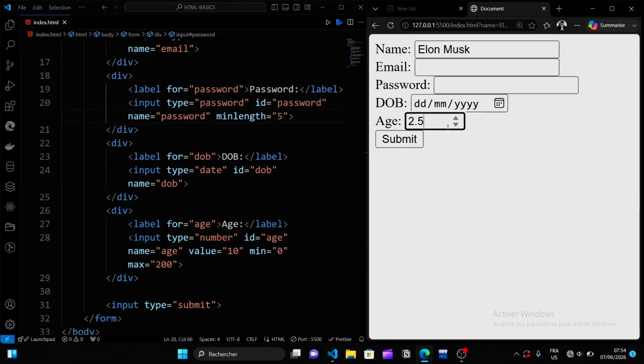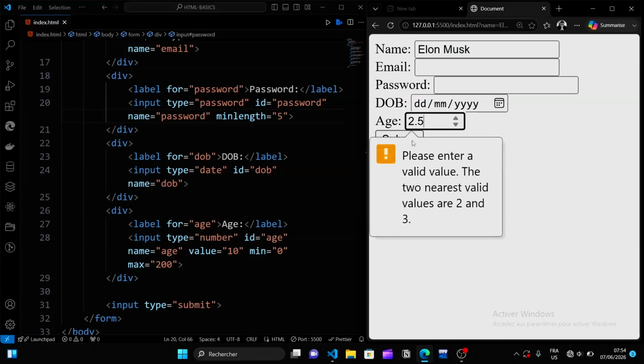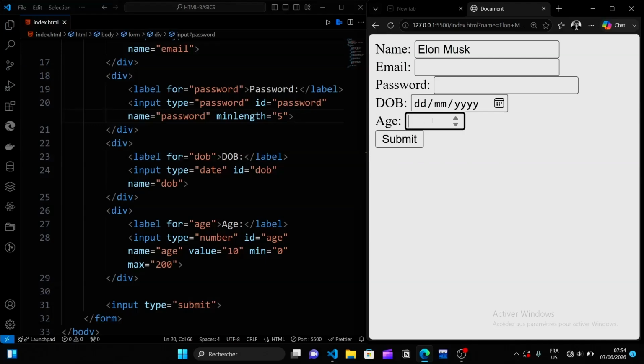Now let me give 2.5 as my age and submit. You see it gives an error because number inputs do not consider decimal values by default, so we have to give whole numbers here.